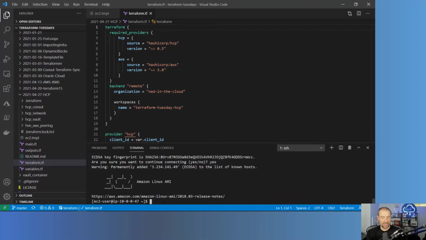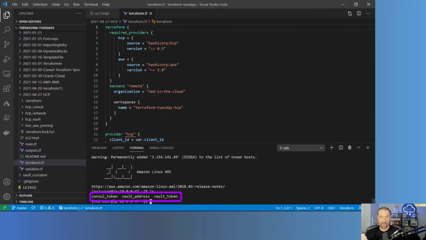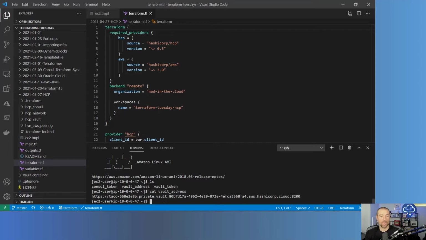And if everything ran successfully, if we do an ls, there's our Consul token, our Vault address, and our Vault token. If we cat out, say, the Vault address, there we go. That's the private address to get to that instance of the Vault cluster that's running. So important to know that this uses the development instance of both Consul and Vault by default, because I want it to be as cheap as possible, which also means there's only one actual server behind each one.